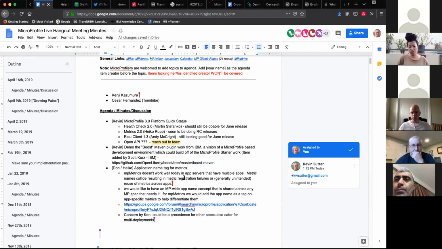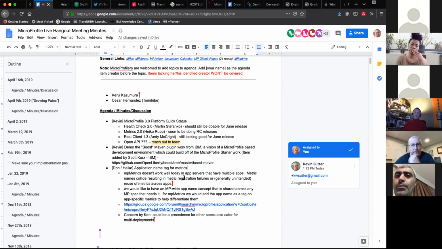I think the reality that we are facing these days is that MicroProfile metrics is being used already in servers that are multi-deployment.